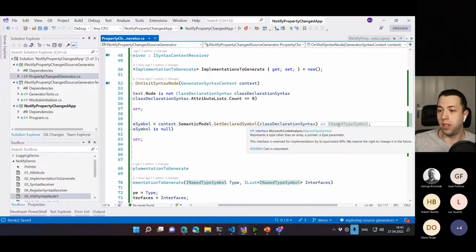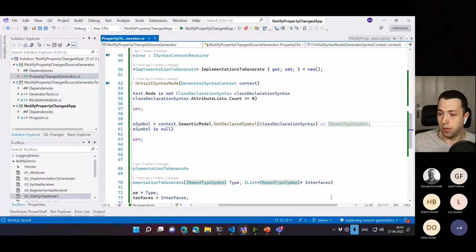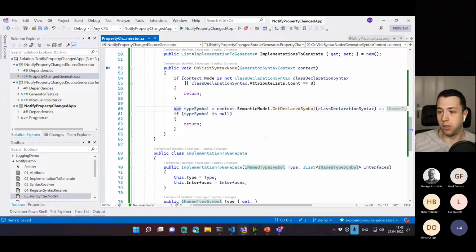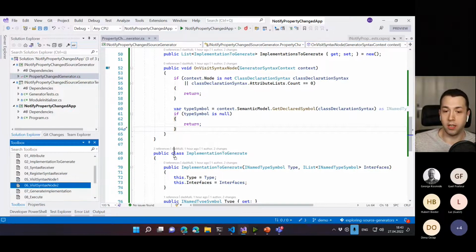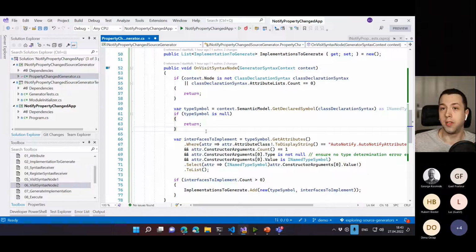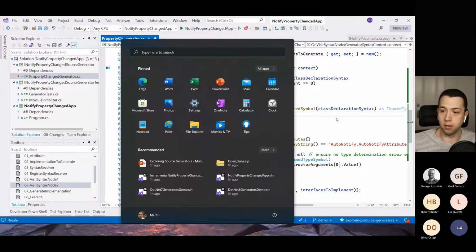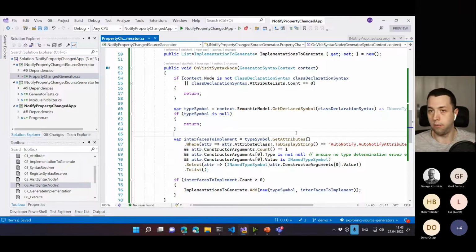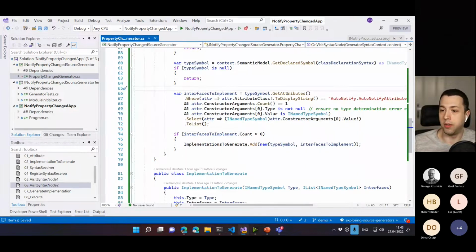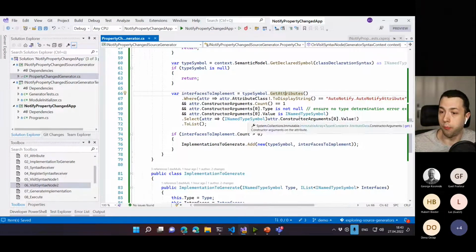And in that case, we expect named type symbols. So we know it's a type. We check if that actually returns something that we're interested in. And then we can actually have a look at some more semantically interesting things about that type. So we can ask this, okay, what attributes do you have?